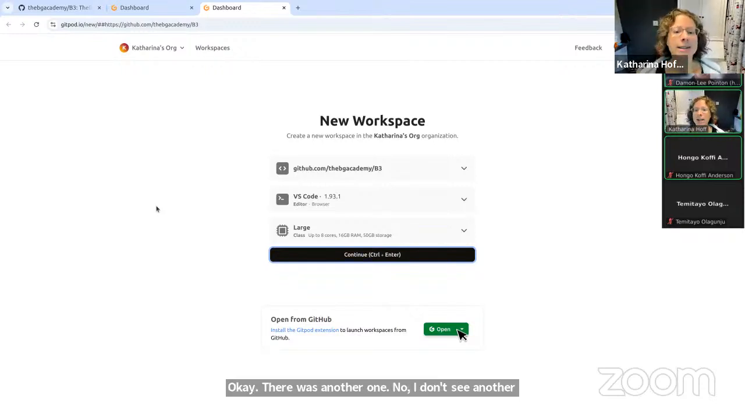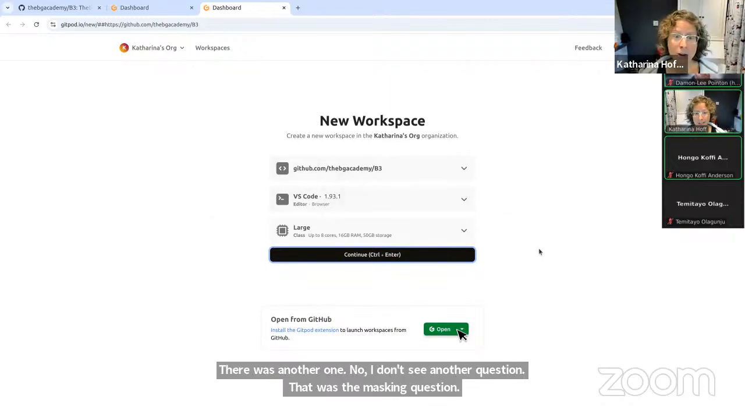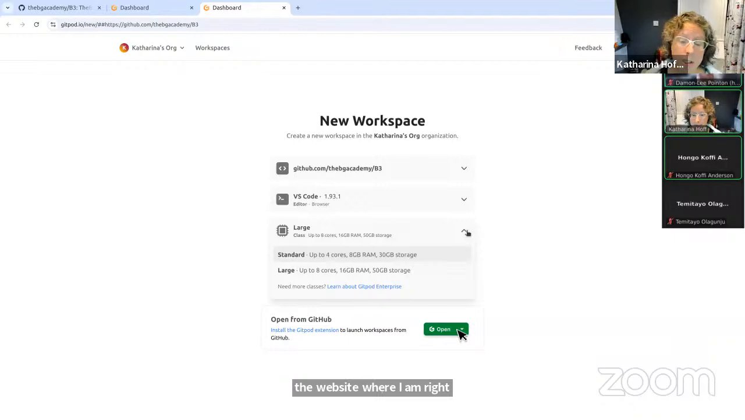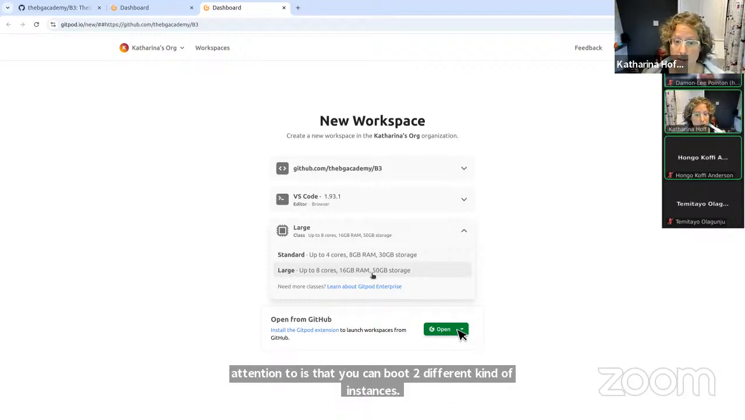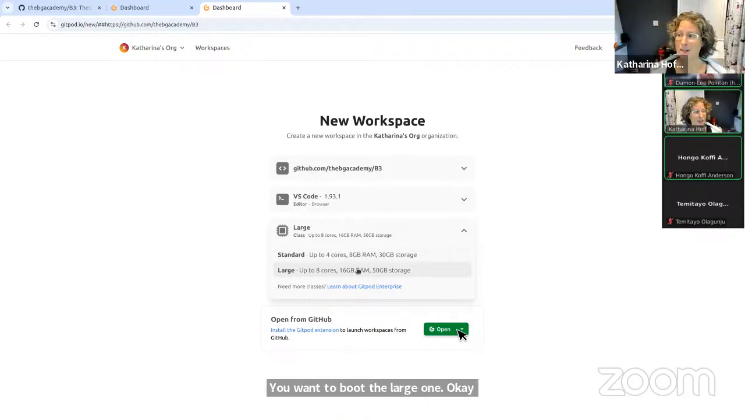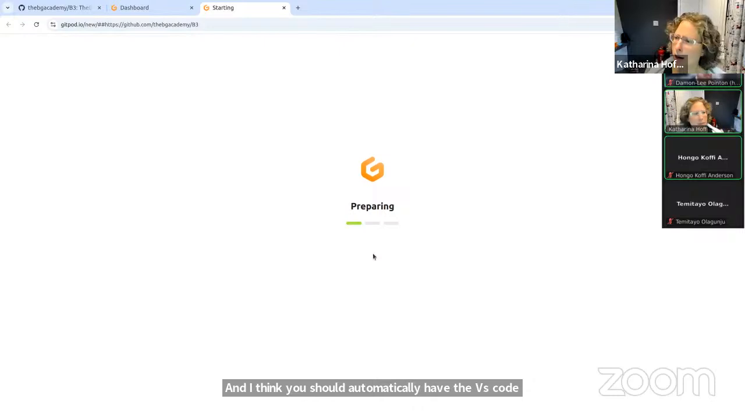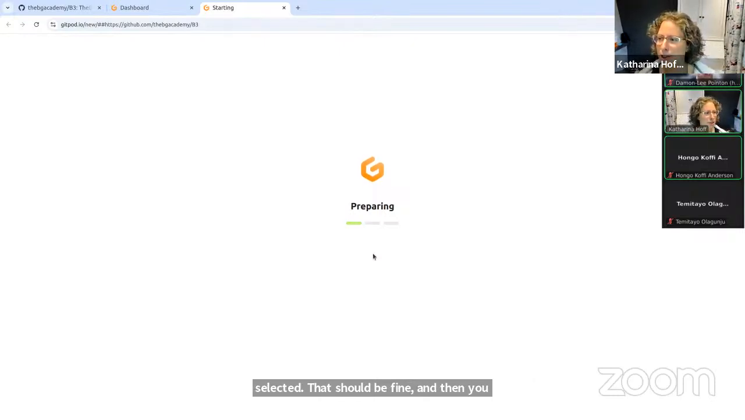Okay, good. Now, I hope that all of you have landed on the website where I am right now. That is the startup website for the Gitpod. What I want you to pay attention to is that you can boot two different kinds of instances. You want to boot the large one, okay? Boot the 8 cores, because otherwise your BRAKER3 job is going to run longer than for everyone else, yeah? So if you're on this page, select large. And I think you should automatically have VS Code selected. That should be fine. And then you press continue. And maybe I should have pressed continue before I started answering the questions.